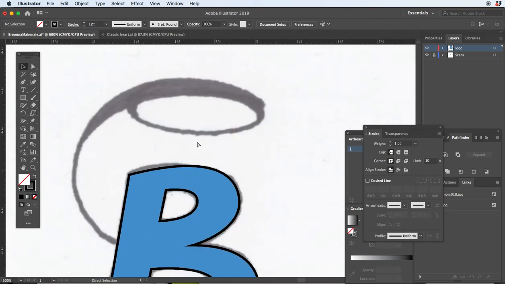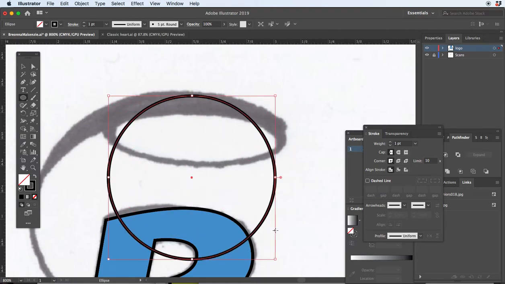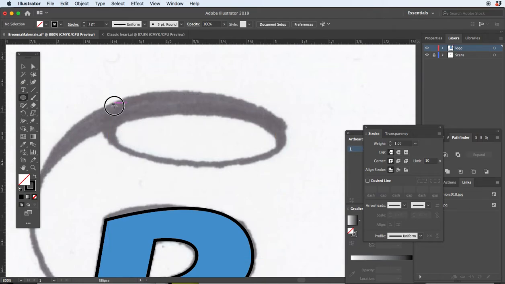So what I'm going to do is just use the ellipse tool. I could use the pen, but I'm going to take the ellipse tool and just draw this. Remember, the Shift key keeps it a perfect circle. I'm just undoing that, and the space bar allows me to move it.